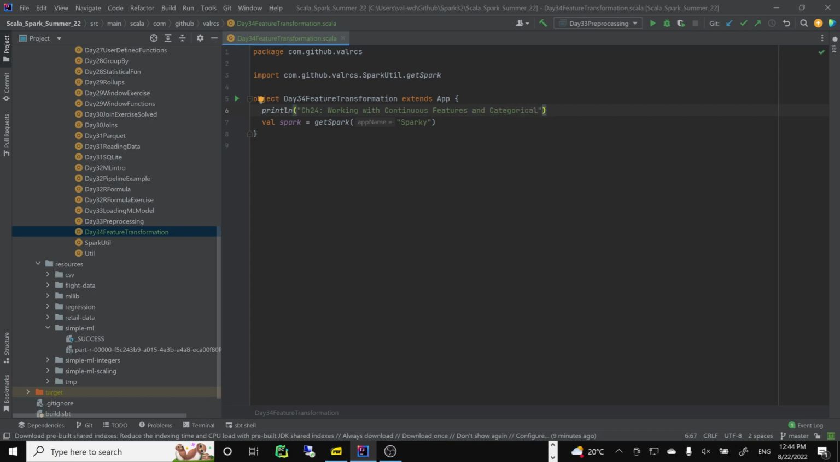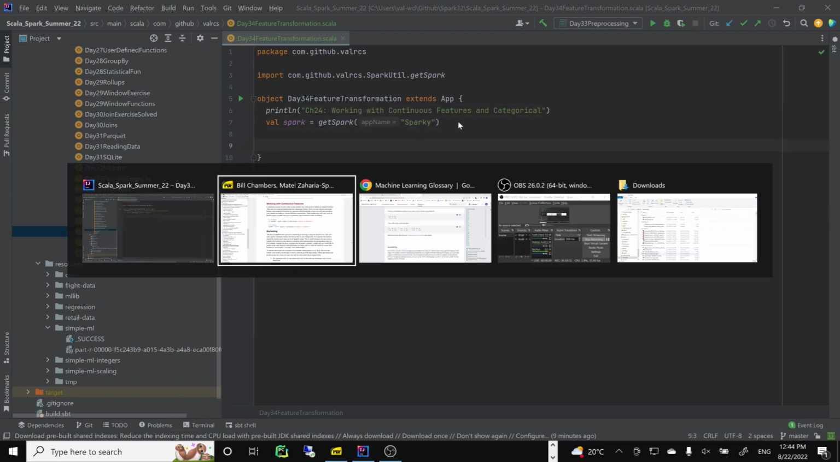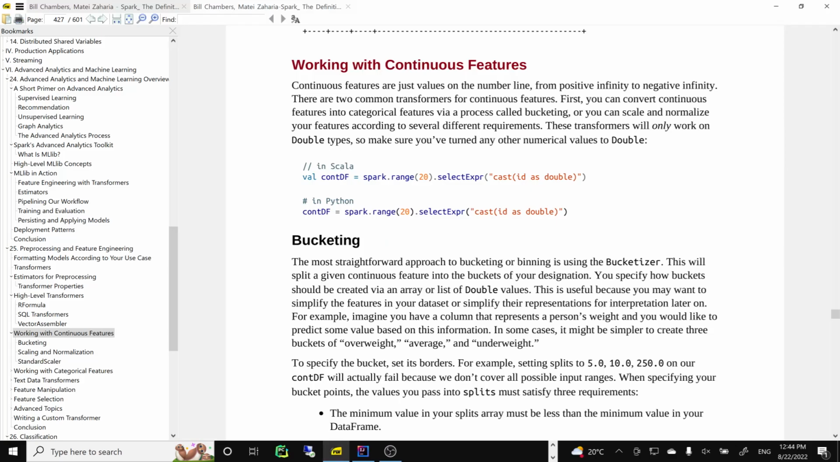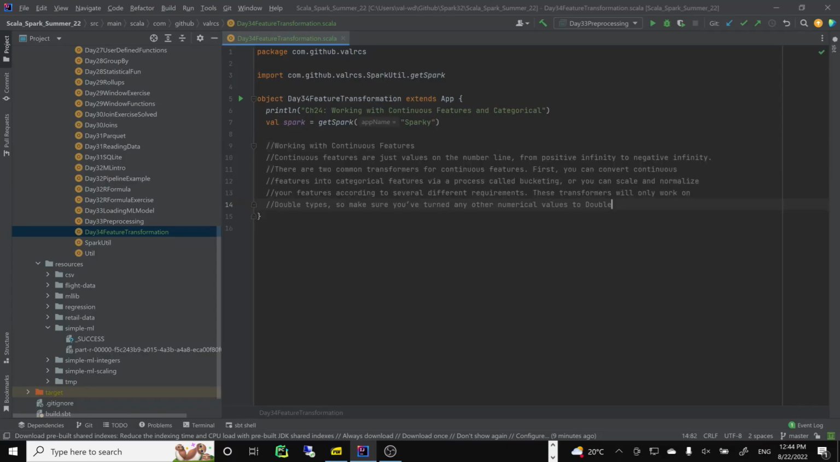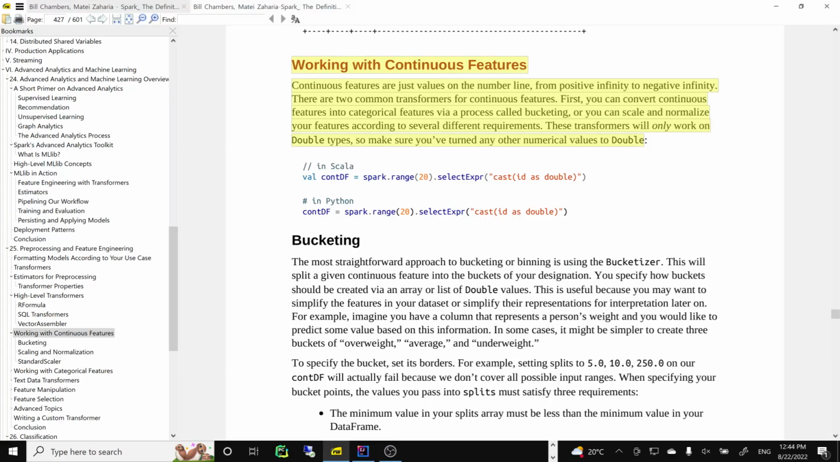Okay, so we have Spark, and now you'll see a little trick in Spark here. We take a range: Spark range, select expression, cast ID as double. So it's casting. What's happening here? We need, of course, doubles, so we need to cast our numbers as double. This expression will create the double numbers out of this 0 to 19 range.